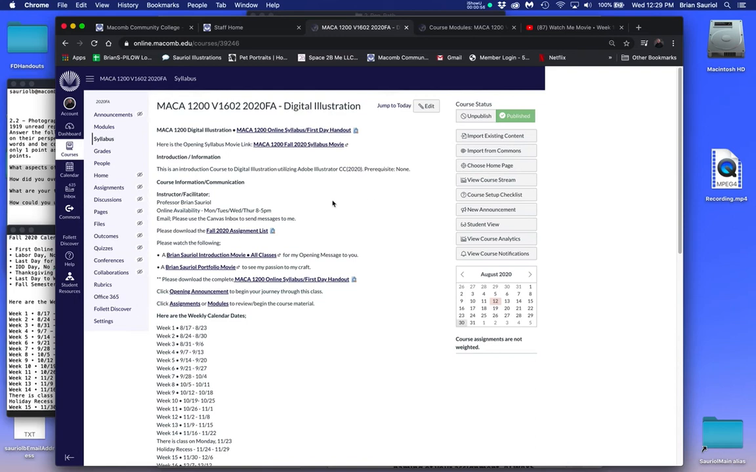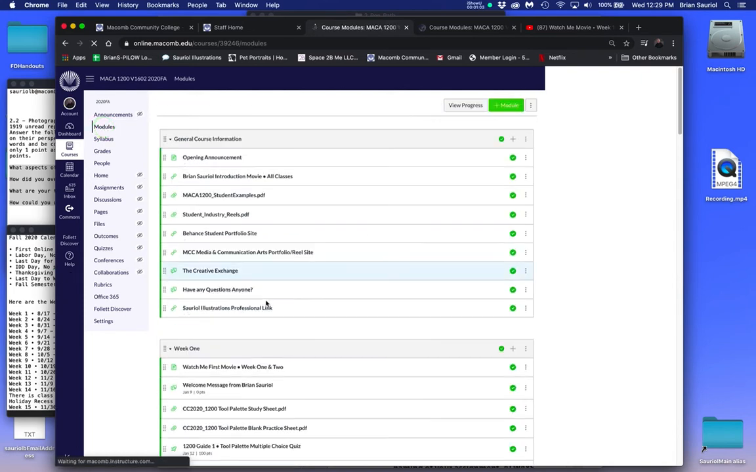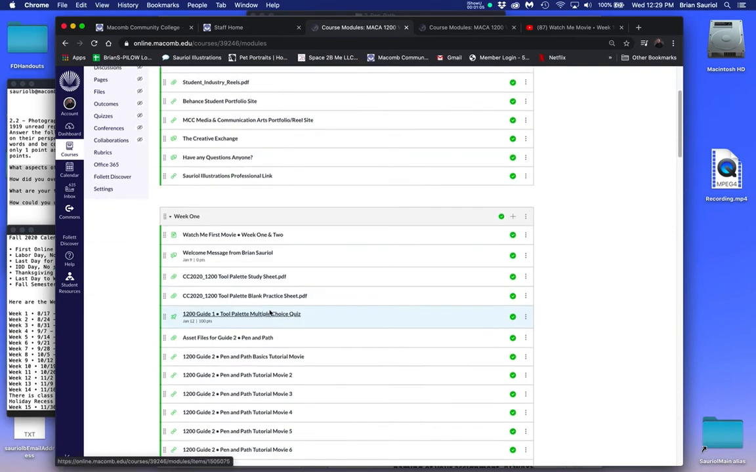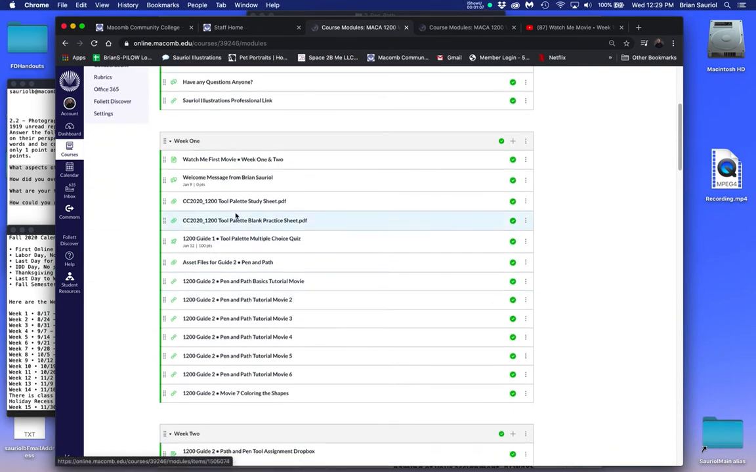But here is the Canvas homepage, as I have said. So over here on the left, click your modules, and I'm going to go down in the week 1 module right here. Okay, see where it says asset files for guide to pen and path? That's what you do first, okay? And I'm going to click it.